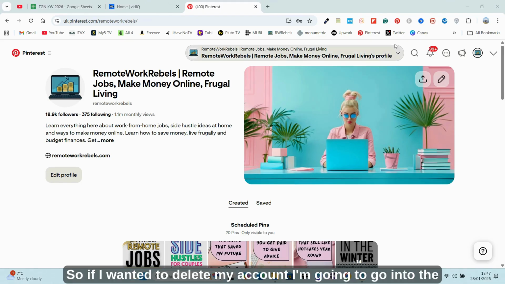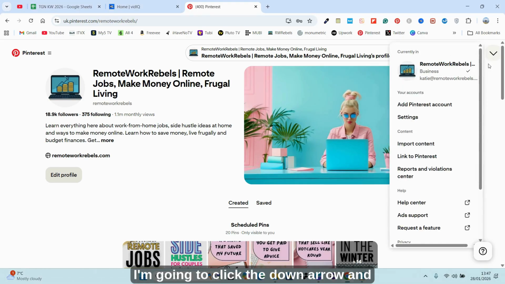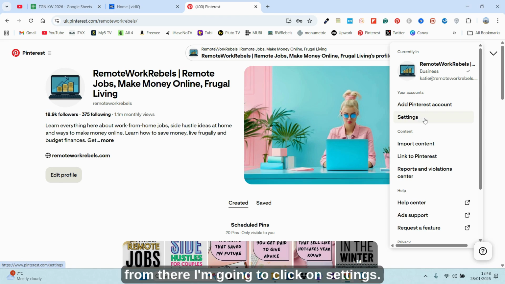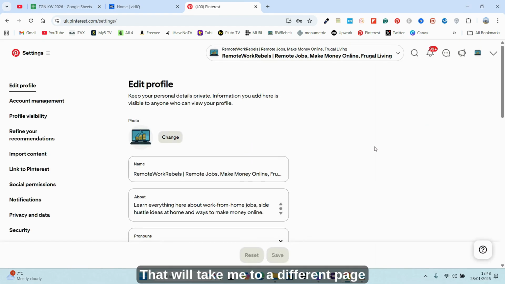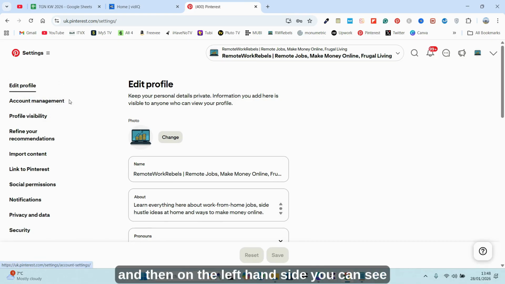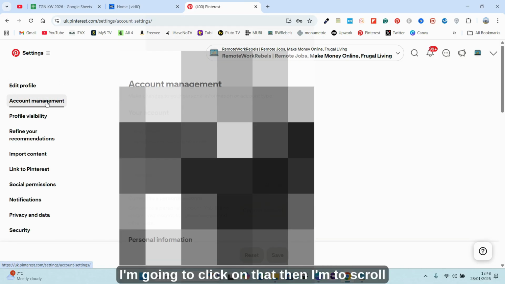So if I wanted to delete my account, I'm going to go into the top right-hand corner where it says accounts and more options. I'm going to click the down arrow. And from there, I'm going to click on settings. That will take me to a different page. And then on the left-hand side, you can see account management. I'm going to click on that.